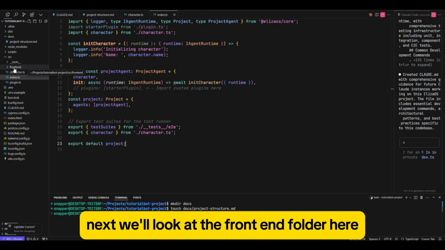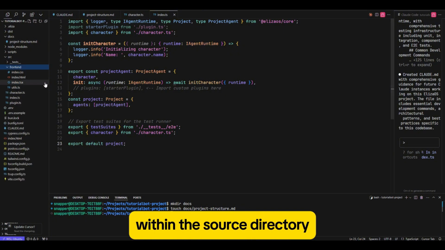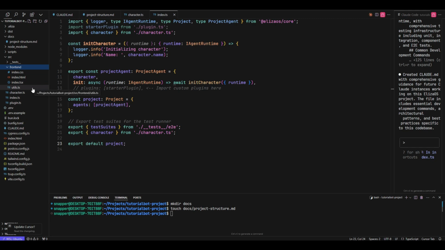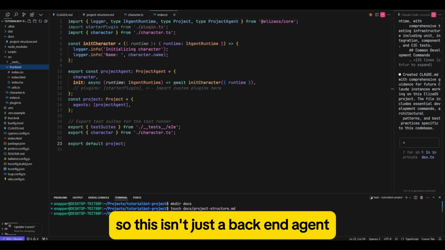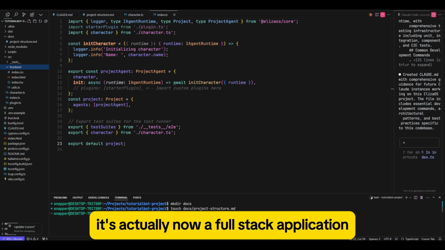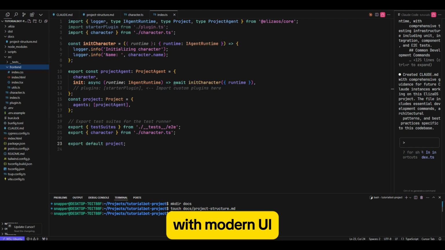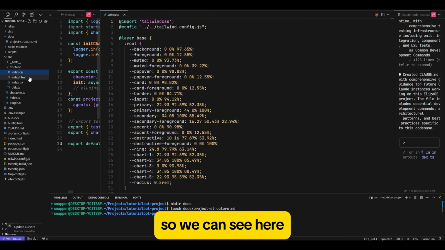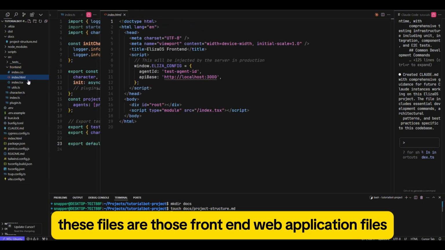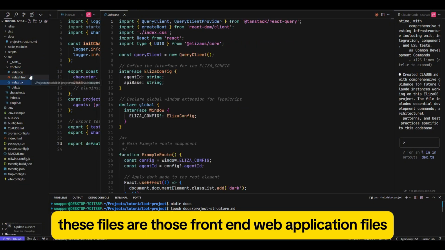Next we'll look at the front end folder within the source directory, and we can see here that this is a complete React web interface. So this isn't just a back-end agent, it's actually now a full stack application with a modern UI built in with Vite and Tailwind CSS. So we can see here these files are those front-end web application files.